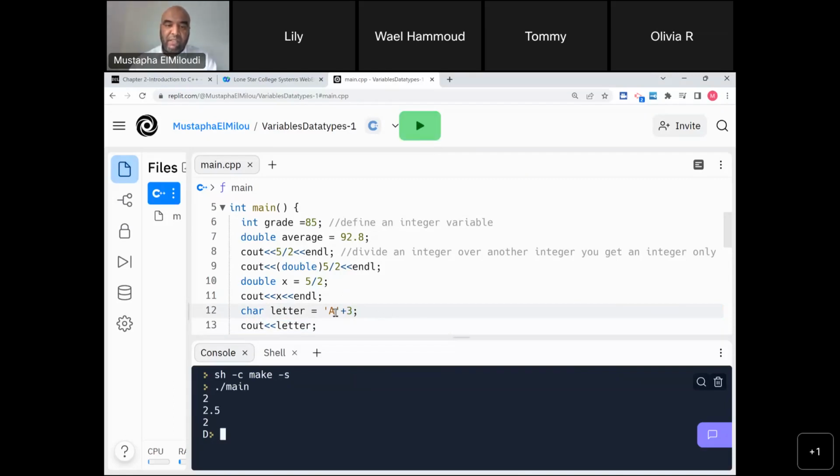What about if I have a D, and I put minus 1? What do you think I'm going to get? C. C, because C is before D. It's basically just like numbers. Now, what happens if I put this? Let me change it back to this. Okay, this one we have to pay attention to.